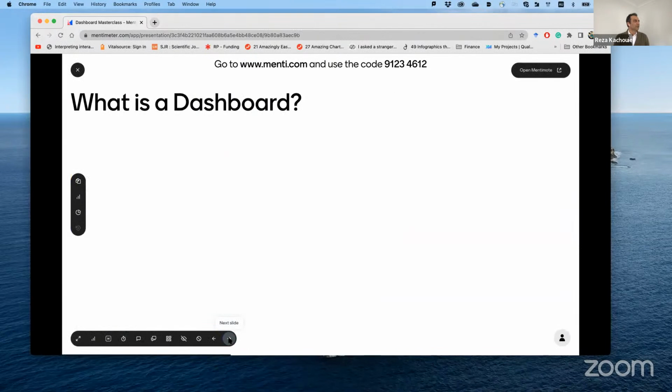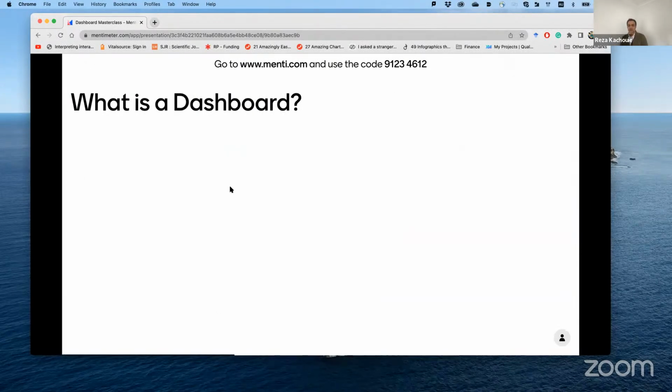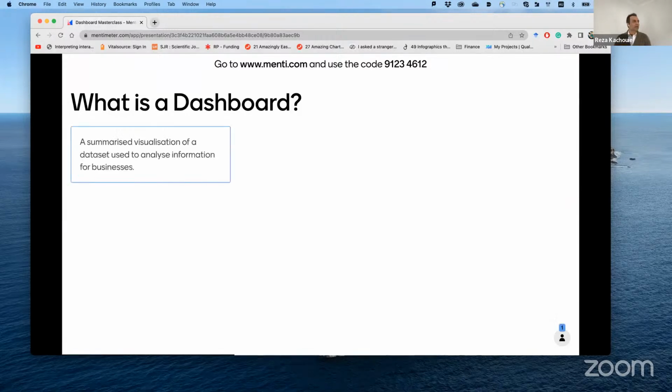Let me ask you a question. What is a dashboard? When someone asks you, what is a dashboard, what do they mean? So can you please type in your answers there? Please note that this session is going to be recorded and it is going to be live on YouTube. If you want to talk or want to say something, you can unmute yourself and share it with the rest of the audience. So, a dashboard is a summarized visualization of a data set used to analyze information for business.